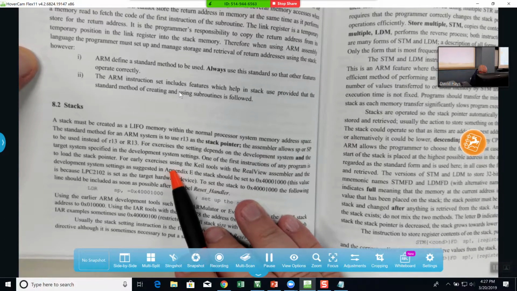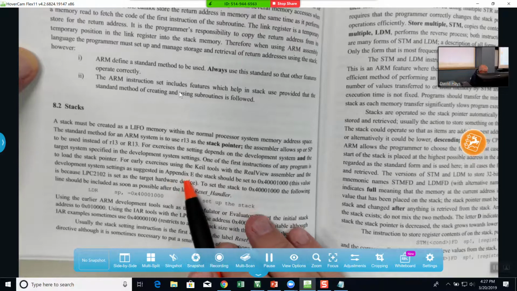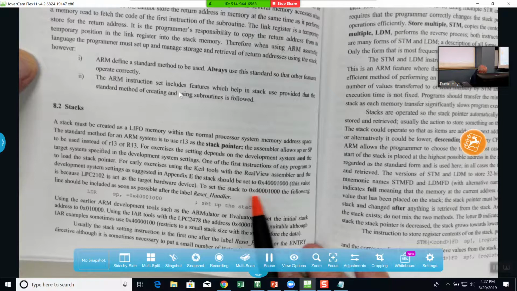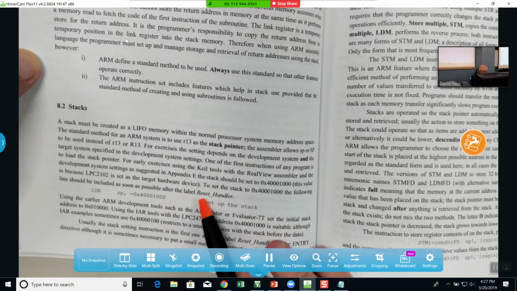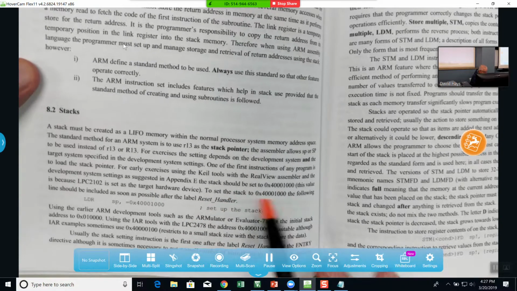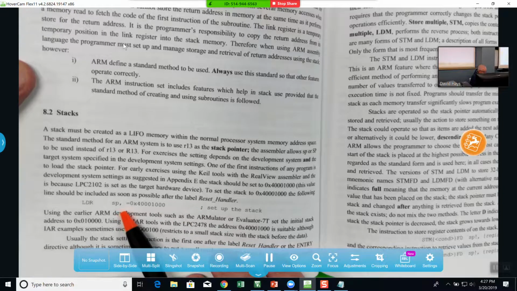For early exercises using the Keil tools with the RealView assembler and development system settings suggested in Appendix 3, stack should be set to this value. This value is because LPC2102 is set as the actual hardware device. To set stack to this, the following line should be included as soon as possible after the label Reset_Handler. So we've got our LDR and we'll load it in SP.